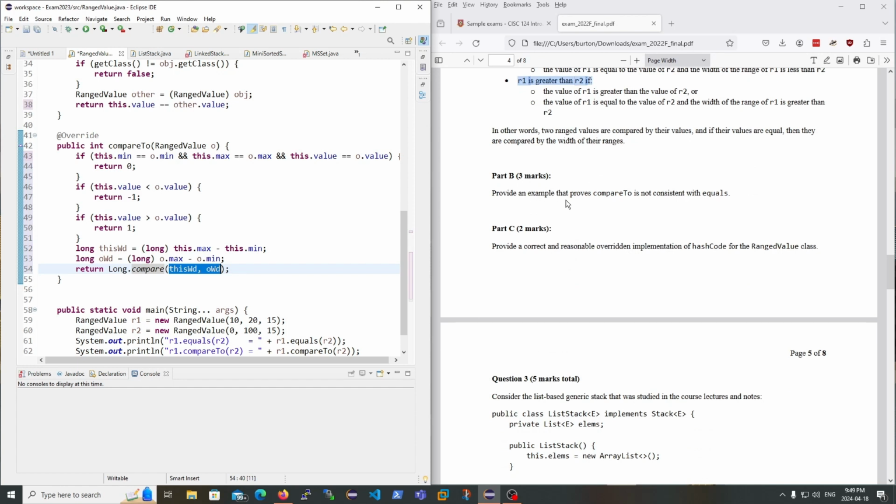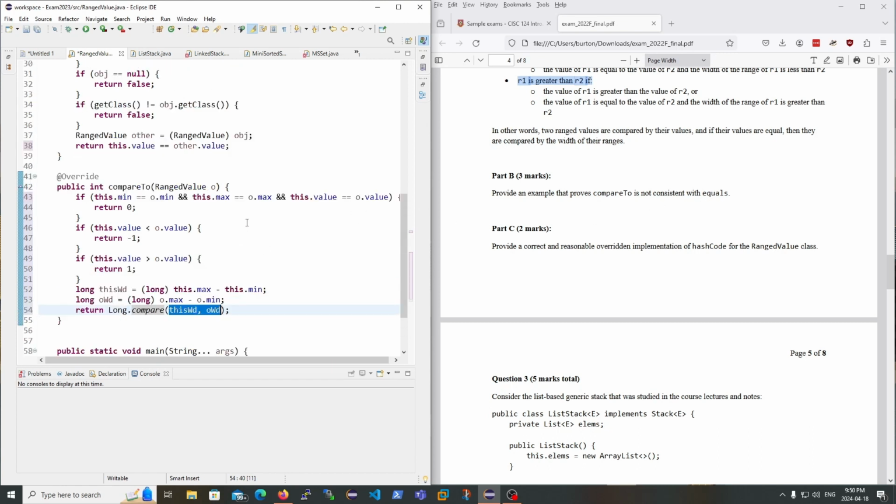Part B is asking you to give an example that proves compareTo is not consistent with equals. So here you have to remember what consistency with equals means when it comes to compareTo. compareTo is consistent with equals if when x equals y is true, x.compareTo(y) returns 0, and if x.compareTo(y) returns 0, x equals y also returns true. And so in this case, that's not true, right? Because equals only looks at the value. So in equals, we only compare the values, but compareTo compares the value first, and then it compares the widths if the values are equal.